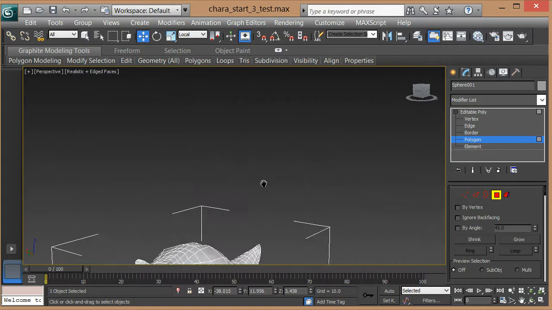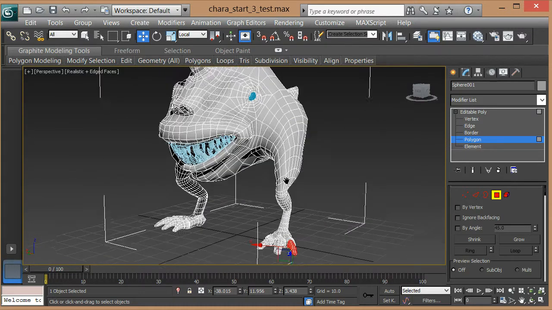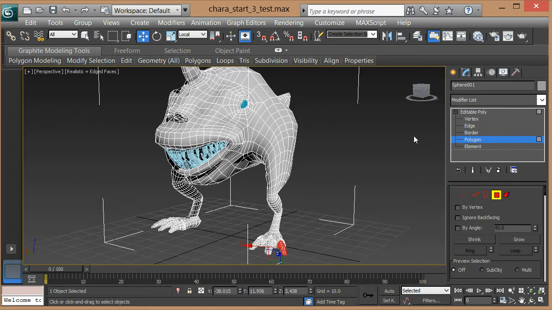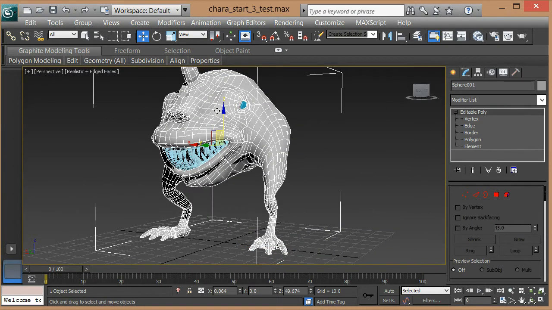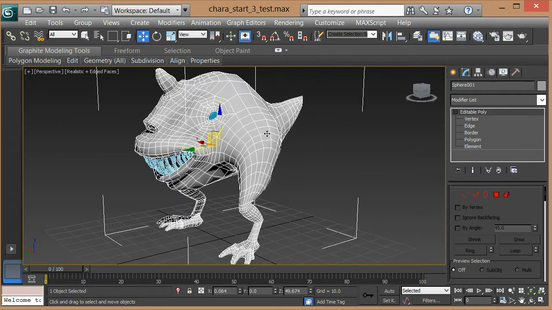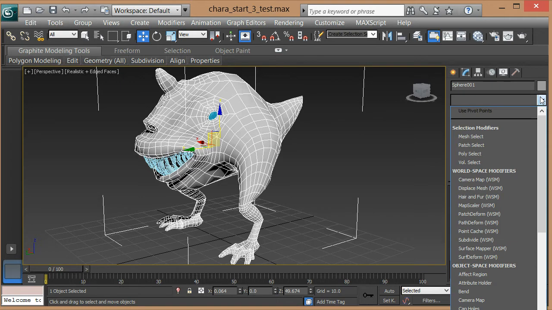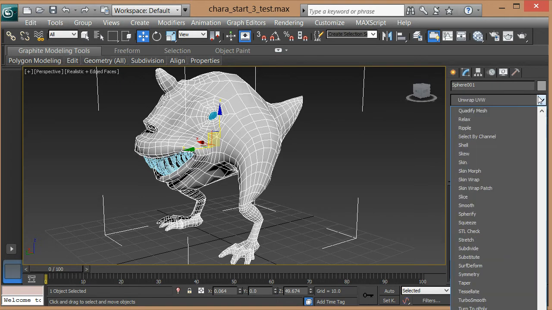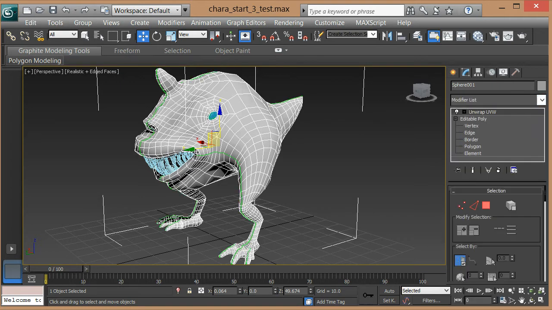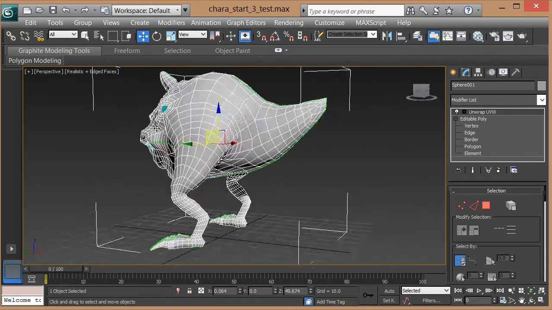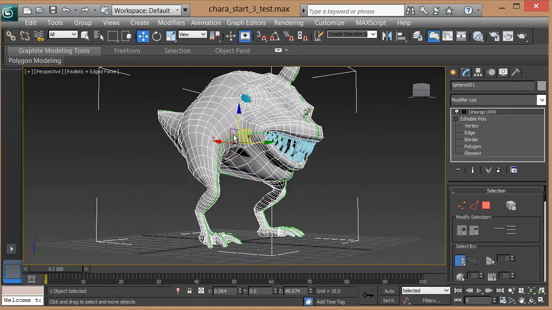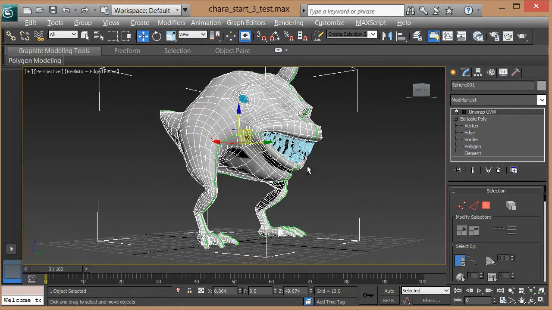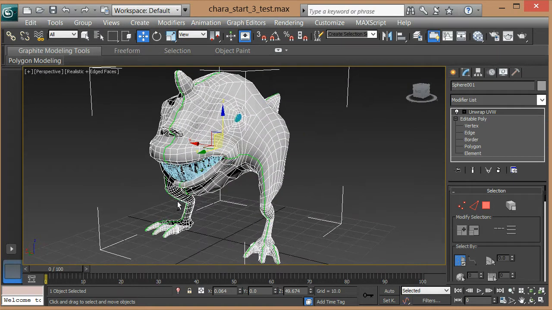Now, at the moment, my mesh is an editable poly. What happens if I apply the UV unwrap modifier? Let me show you. Unwrap UVW. Okay, if I apply the UV unwrap modifier to my editable poly, you can see the UV edges. See this green line? It automatically comes up.